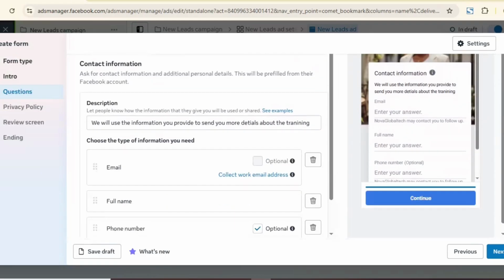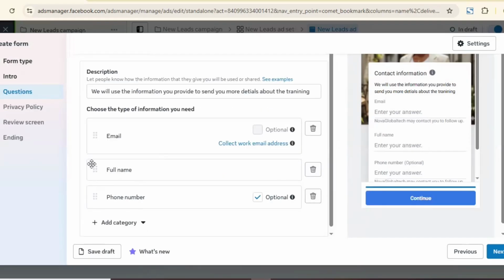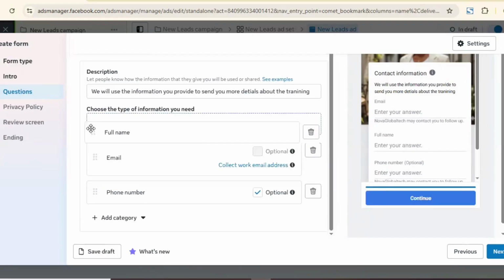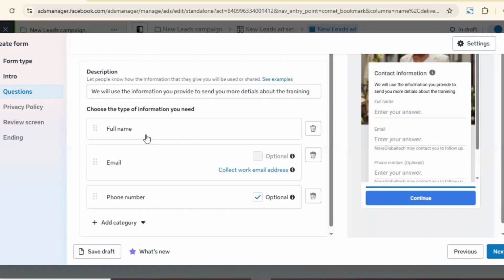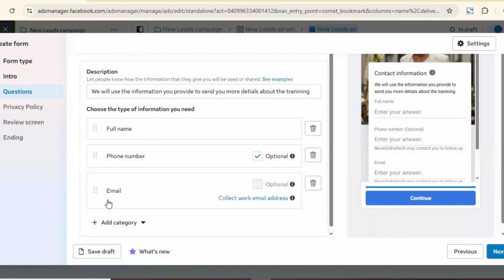Okay, then you can choose the type of information you want or the type of details you want them to provide. So most often you would want them to provide you with their full name, their email address, and their phone numbers. You can also rearrange this part so that the full name comes first. So if you want their full name first, followed by their phone numbers, you can move them and rearrange them like that. Okay, so if you also want to make any of this field optional, you can also click that. But we want their phone number, so we are not going to be making it optional.